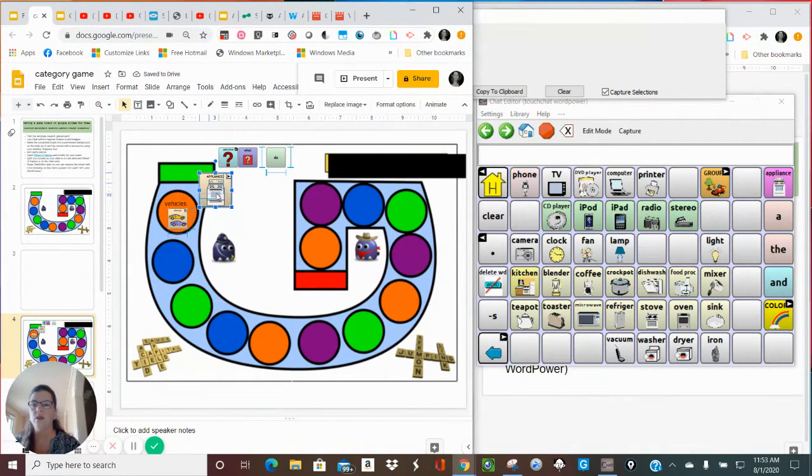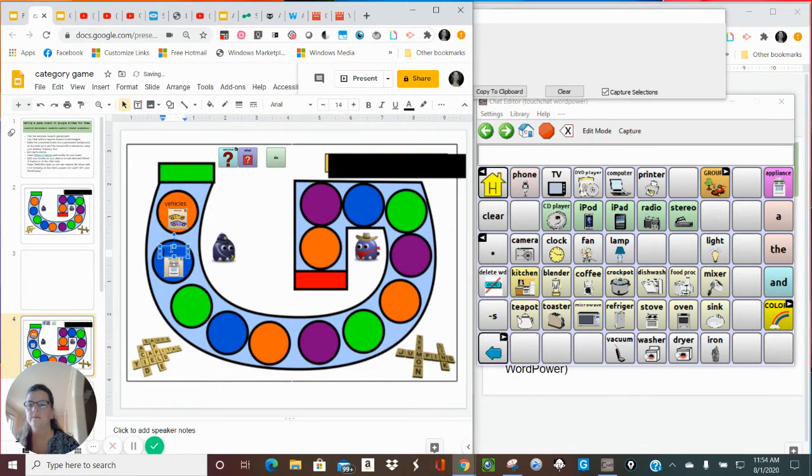I'm going to make it a little bit smaller. Put it over here. And I want to add the word appliances so it's a little bit bigger. So I'll just add a new text box. Probably have to make it a little bit smaller.